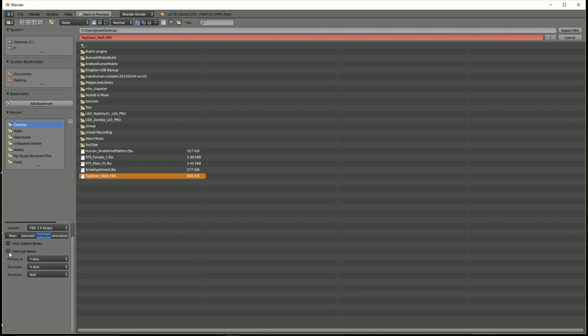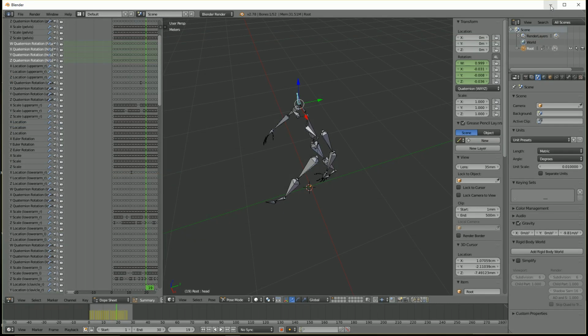I'm going to untick add leaf bones. We don't want to add any leaf bones to it. And the animation, make sure all those are ticked. So again, armature, this is irrelevant, but I always set it to edge anyways. Armature, no leaf bones, and all the animations. Make sure the same name is selected. Go ahead and hit export. All right, so that should be good.